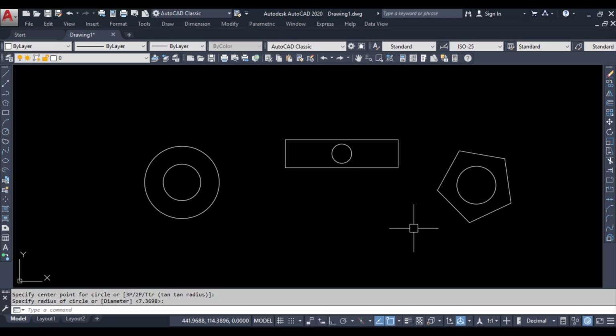Again, I want to make a circle at the center of the polygon. So I will go towards one of the edge points of the polygon. Again, in this case, I have to go toward the center and I can locate the center of that particular polygon also respectively.